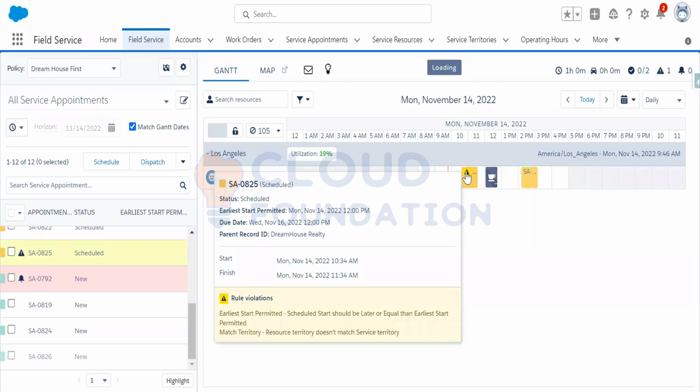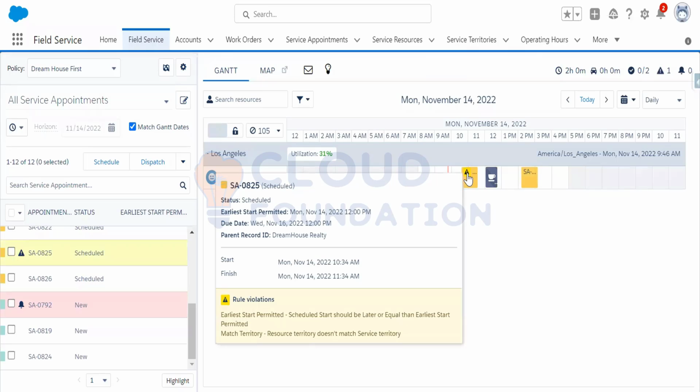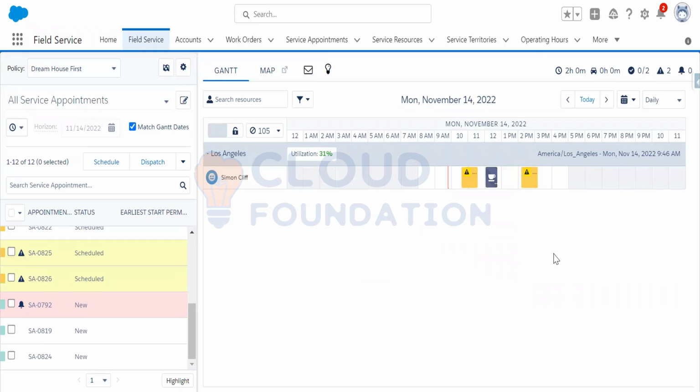Earlier start permitted schedule later than or equal to match territory. Territory doesn't actually match with the service territory. Here the territory doesn't match with the service territory. So the resource territory doesn't match with the service territory. I have one resource in my developer org, so I need to just toggle it.